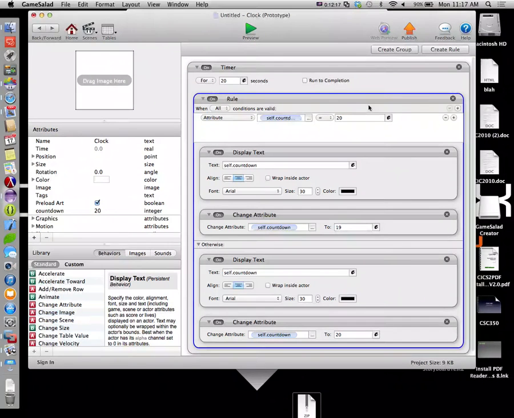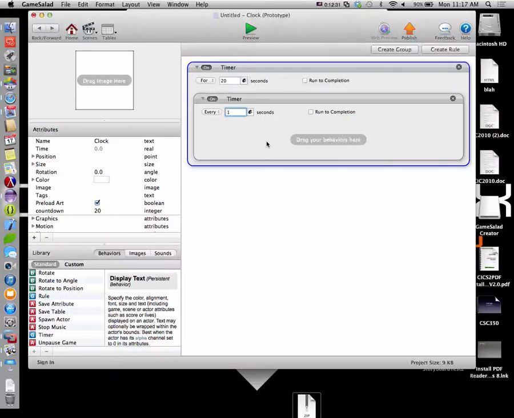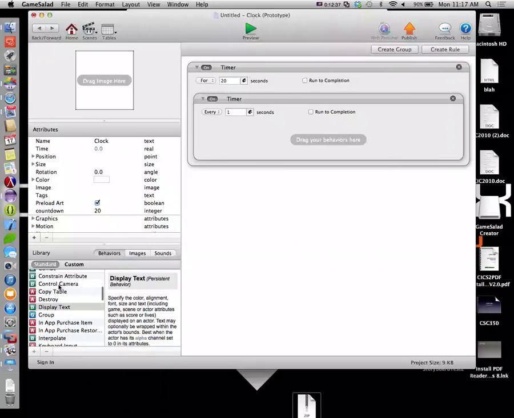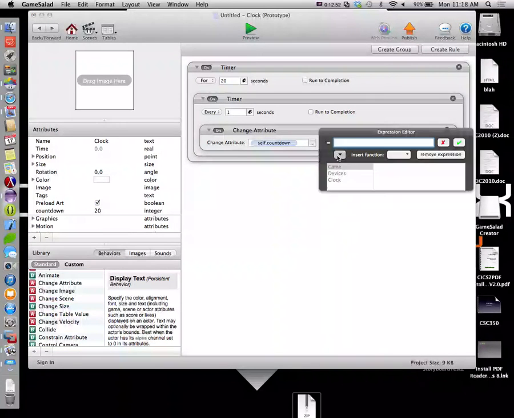Okay, so it looks like our fix for this is going to be: do something for 20 seconds. What are we going to do? We're going to create a timer to do something every 1 second. And what are we going to do every 1 second? We are going to change the attribute. Display the text. Change attribute countdown to be countdown minus 1. Okay.